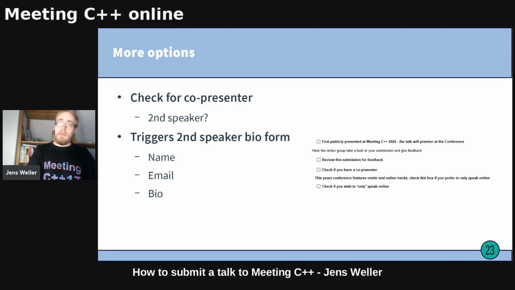If you have a second speaker, some people do, then check this box, and this will trigger a form in the next step to add the data for the second speaker, and that's basically it.